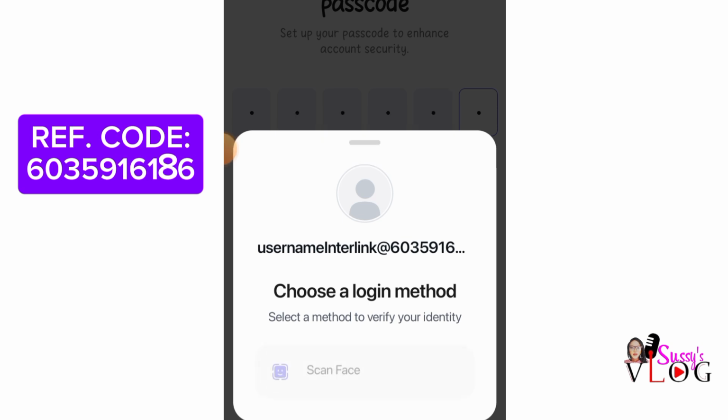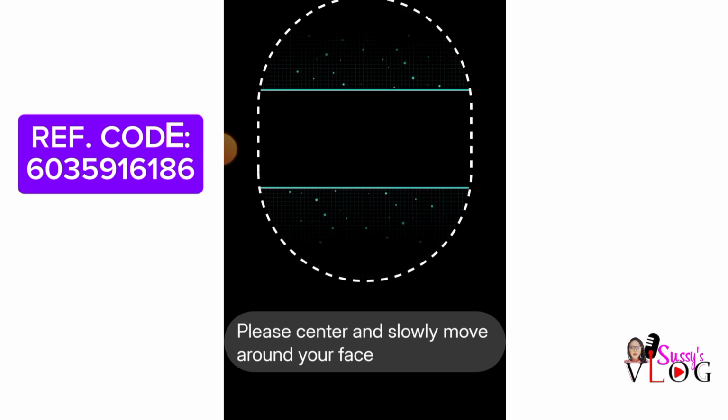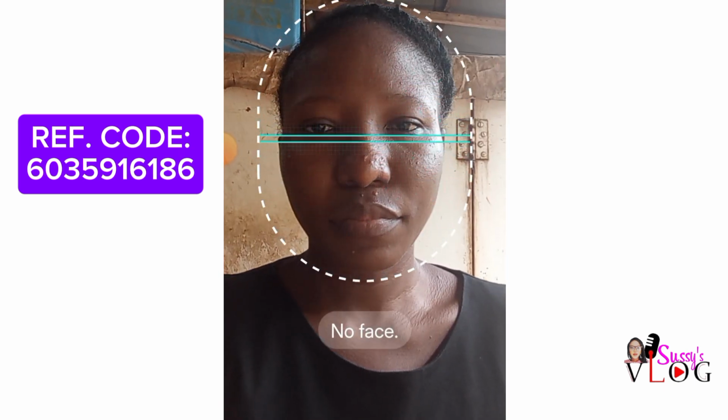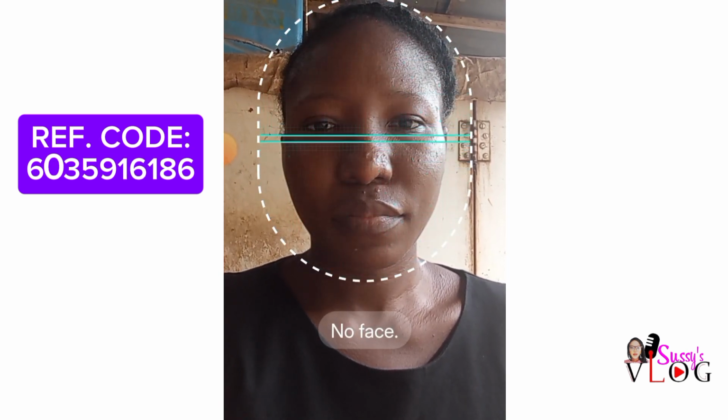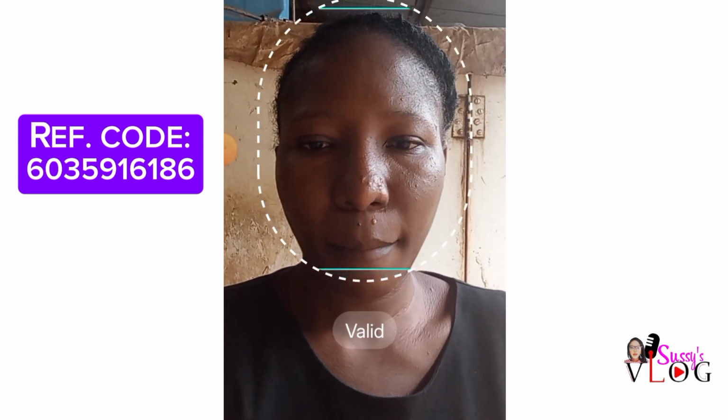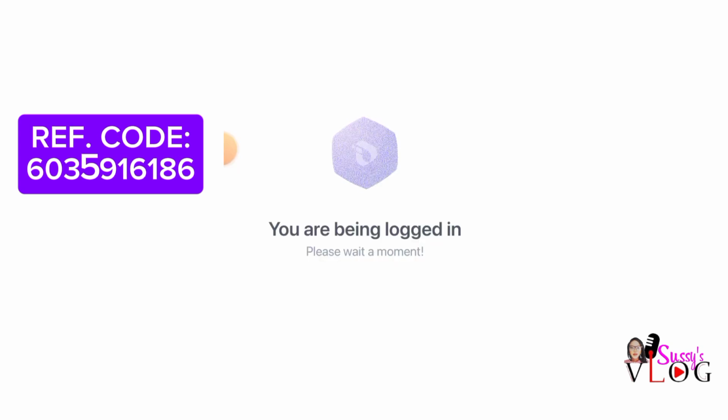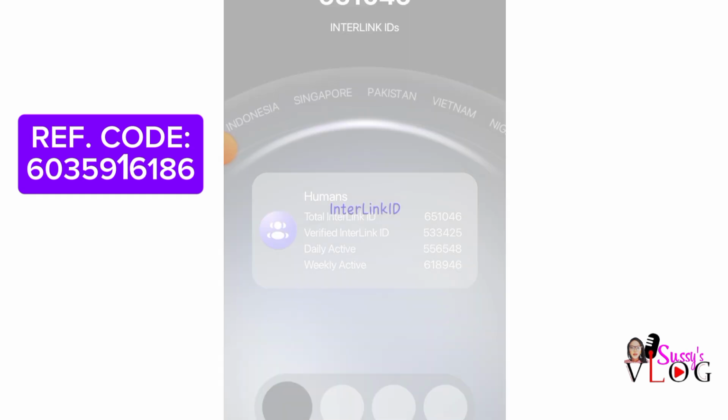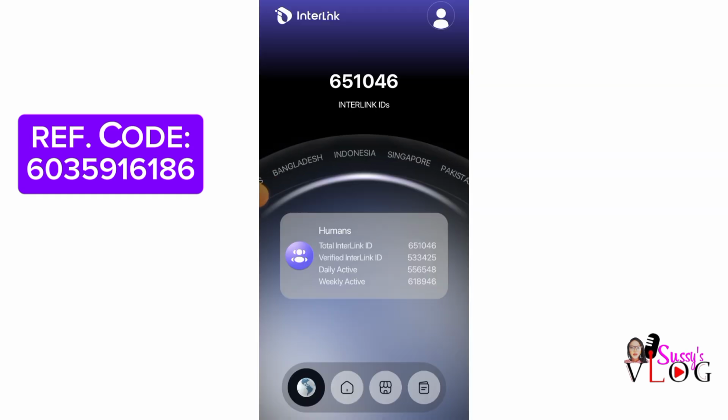Next it is going to scan your face again to log you in. Yes, scan your face to log you in. Make sure you're always looking at the camera of your phone so that it scans your face well. So once it scans your face successfully, you are logged in, and this is how the interface of Interlinks looks like.